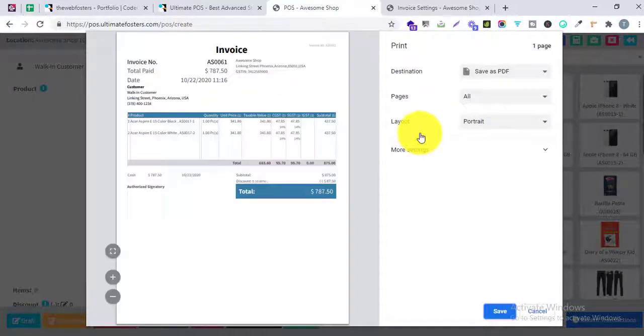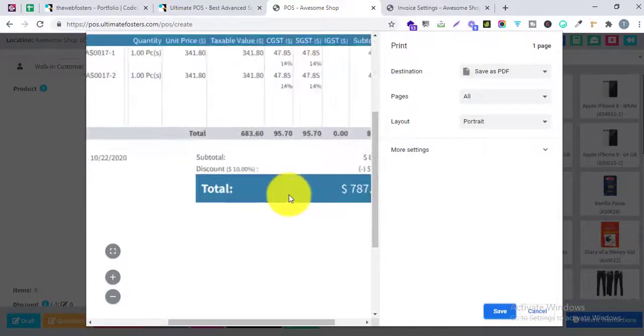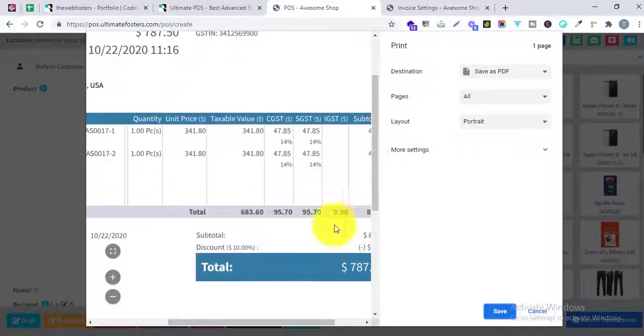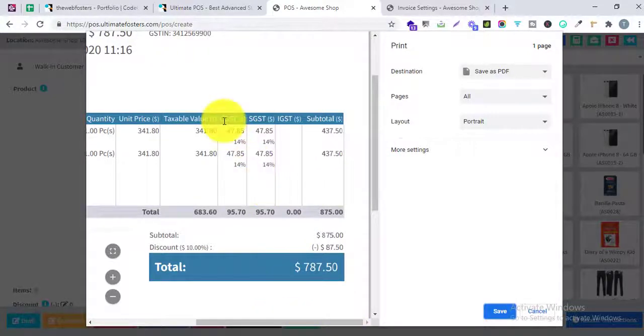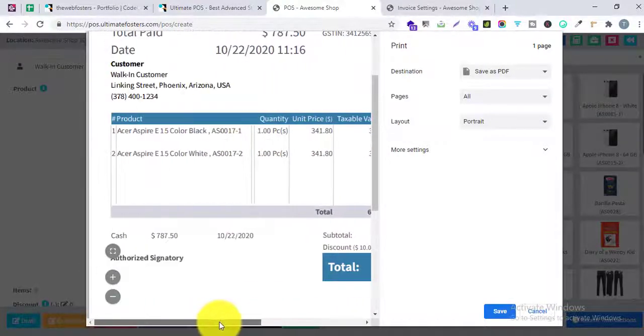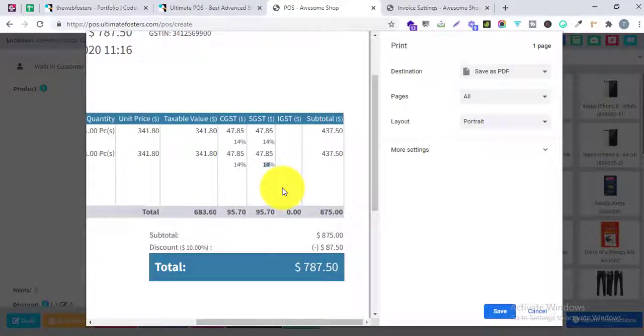If I print this transaction with invoice ID 61, you can see it is showing different columns for CGST, SGST and IGST. It is showing 14% for CGST, 14% for SGST, and the IGST is completely blank here. Similarly, it's showing 14% for CGST, 14% for SGST. So it is splitting the tax rate based on our selected tax rates.